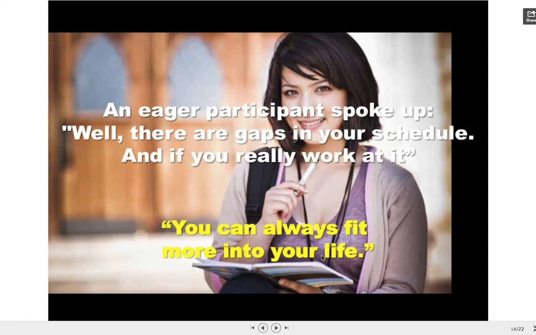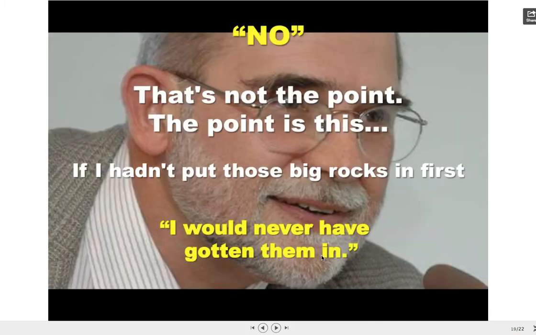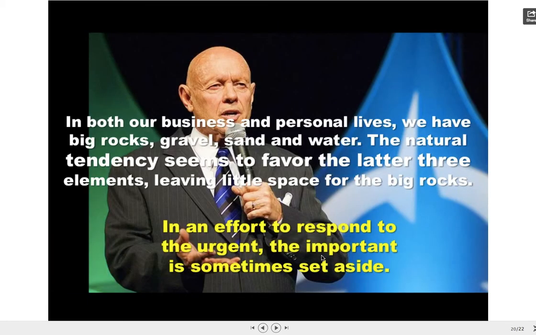An eager participant spoke up. "Well, there are gaps in your schedule, and if you really work at it, you can always fit more into your life." "No, that's not the point. The point is this. If I hadn't put those big rocks in first, I would never have gotten them in."